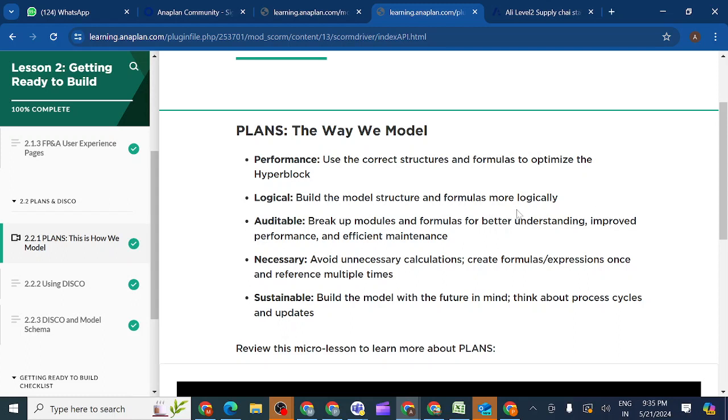You can create formulas in many ways, but we should create them logically so that it improves the model performance. We should think in a logical way. A stands for auditable. Break up the modules and formulas. We should create small modules and small formulas so they are easy to understand, and it even improves performance and decreases maintenance. We can easily maintain the modules and models if we use simple modules and formulas. This comes under auditable.